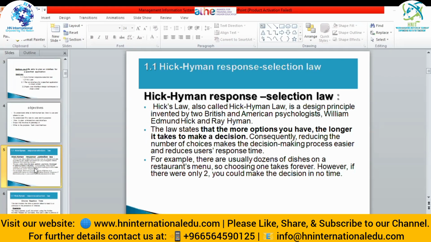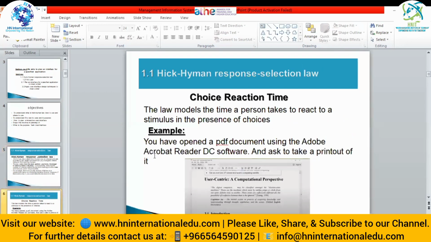Now we will study what Hick-Hyman law is all about, how we will use it and where to use it. Hick's law is a design principle invented by, as I have discussed earlier. The law models the time a person takes to react to a stimulus in the presence of choice. The first thing that this law covers is choice reaction time. Choice reaction time means you have been given a number of items and you have to choose one from them. The time you take to choose from the given list is your choice reaction time.